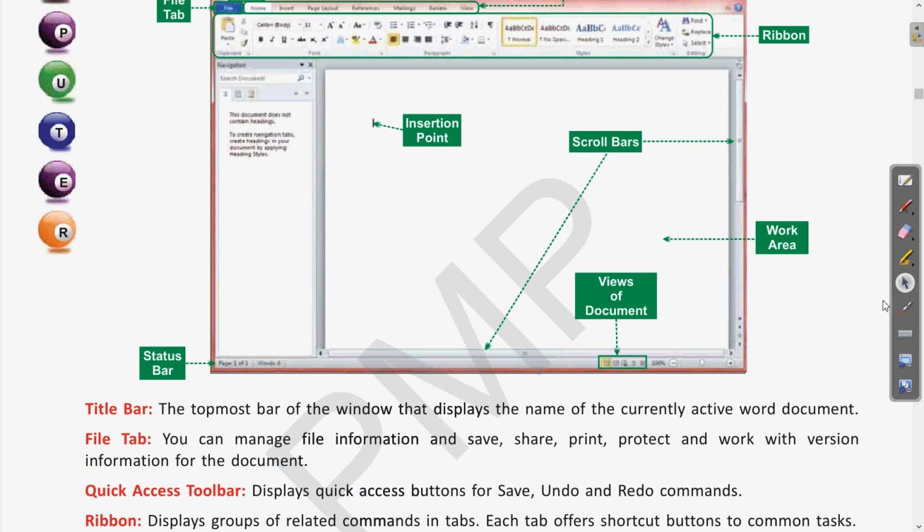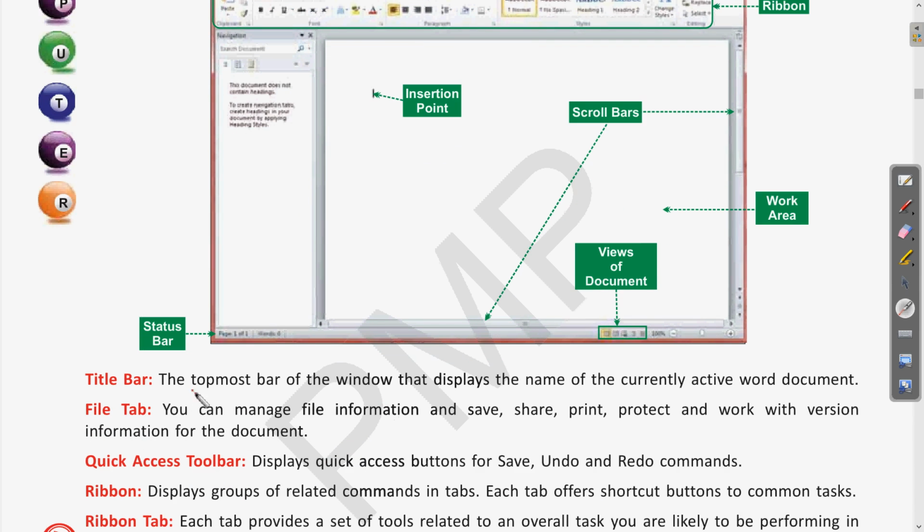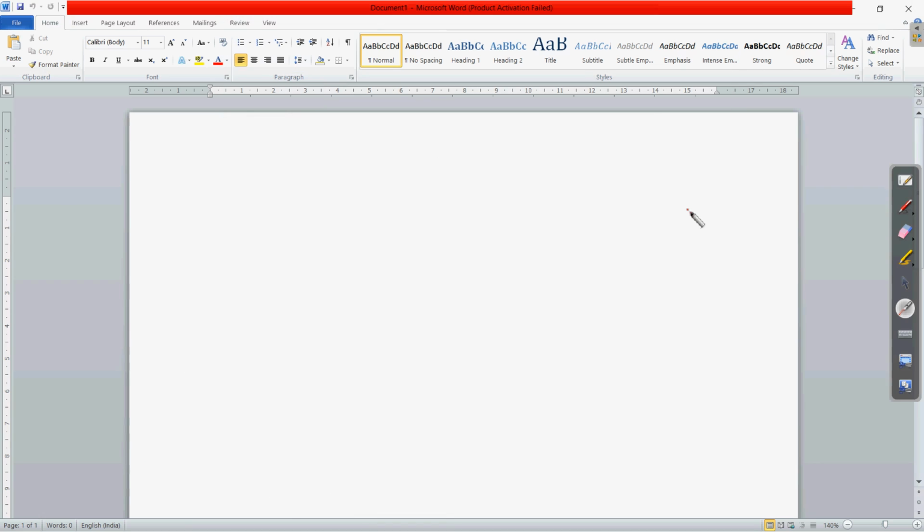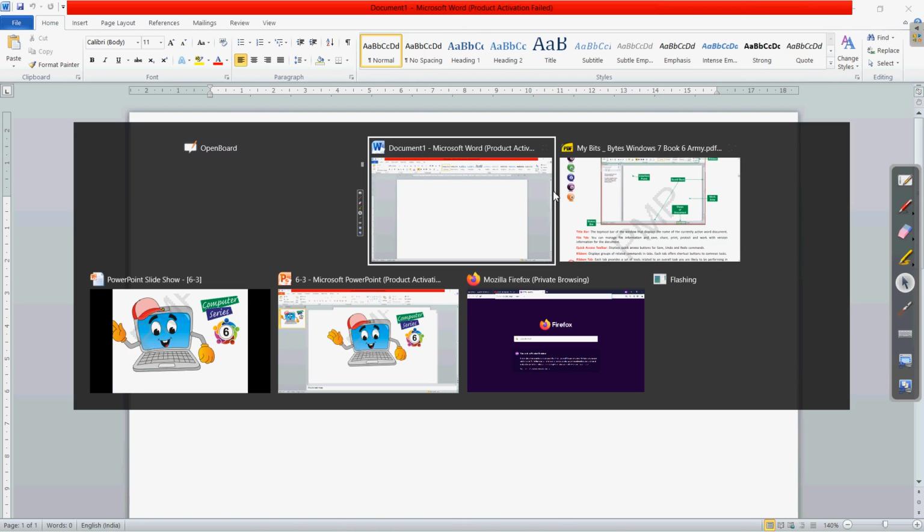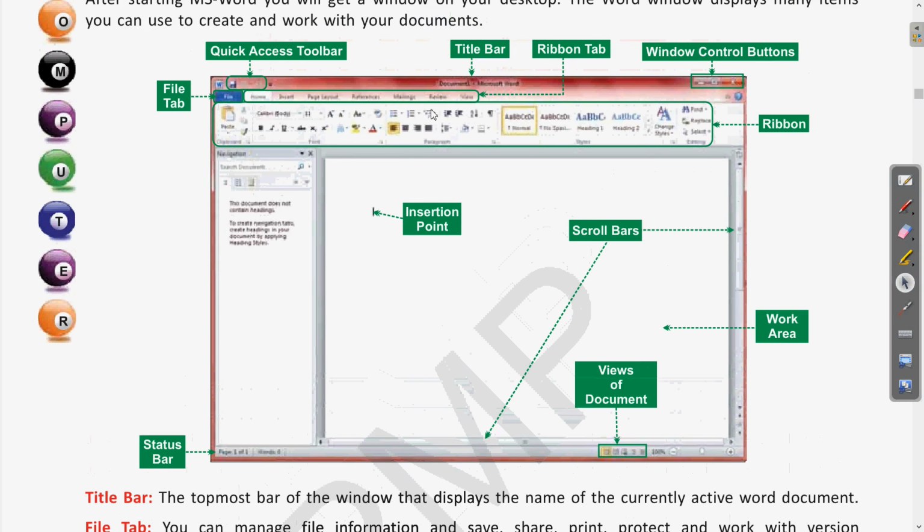First is the title bar. The title bar is the topmost bar of the window that displays the name of the currently active Word document. Clear? So what is the title bar? Let us see here in the software as well. The title bar is this area at the top where the name of the file is written. Document 1 is written there, Microsoft Word. So this is the title bar where the name of the file is shown to us. Clear? In this diagram in the book also, you can see the title bar is located at the top where Document 1 is written.